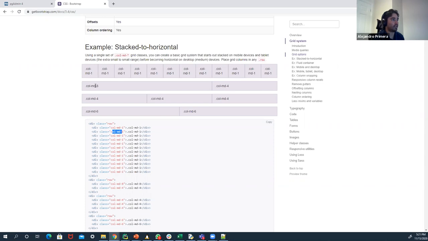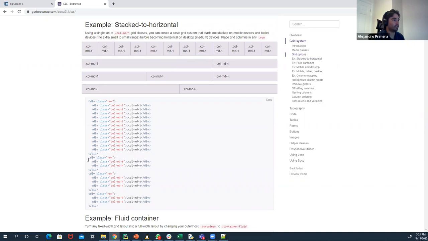So in this case, 8 plus 4 is 12, 4 plus 4 plus 4 is 12, 6 plus 6 is 12. And this is what you see here. So this is column 1, this is column 2, this is column 3, and this is row 1, 2, 3, and 4. And in this case, in row 4, there are 2 columns with 6 spaces for every column.